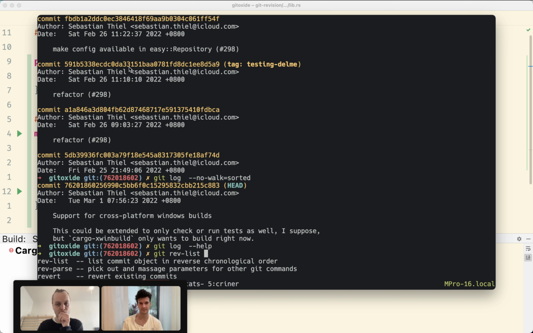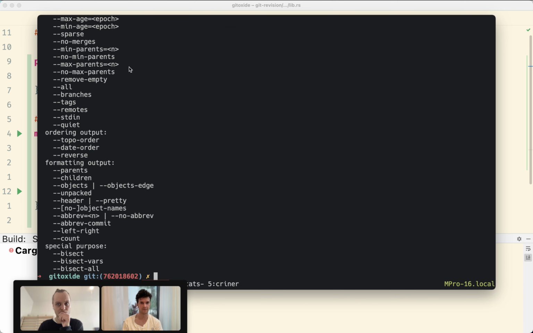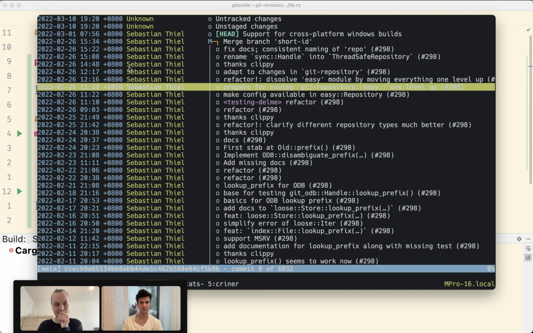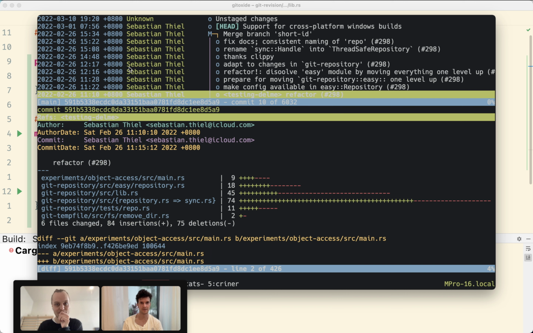Git rev-list. Maybe rev-list is the thing that you're actually looking for. Ah, topo order. And it doesn't page automatically. It's that plumbing, yeah. That tells you you're playing with powers that you probably can't control.